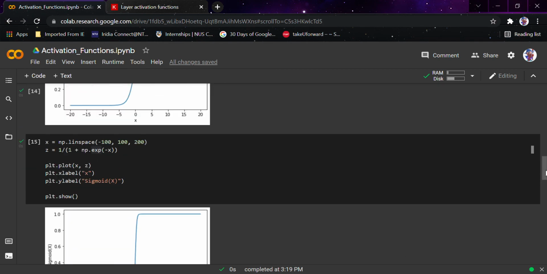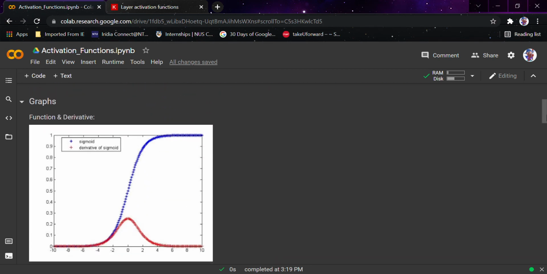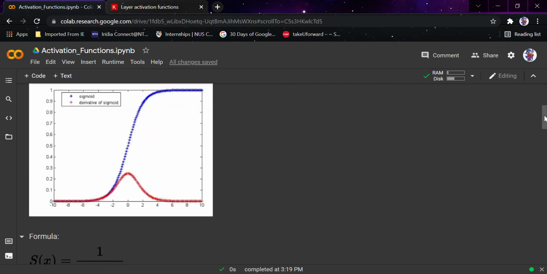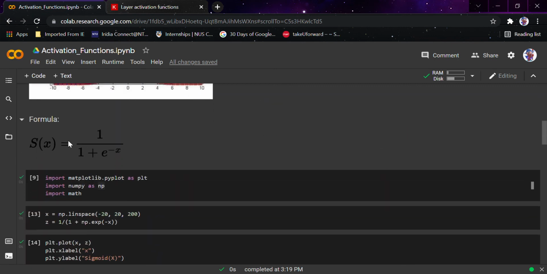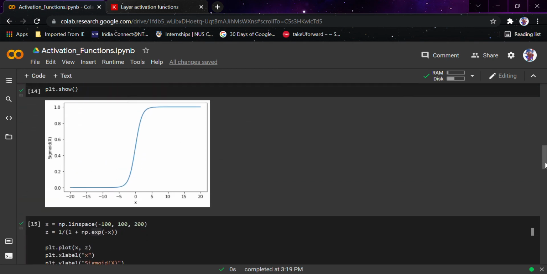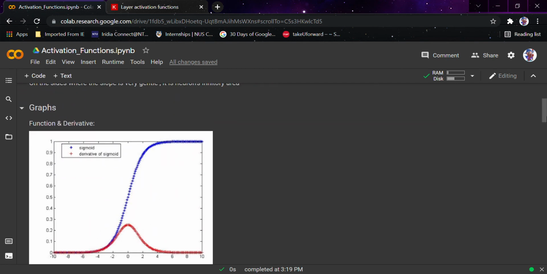So yeah, this is how we talked. I would just give you a brief summary. First, we looked at what the sigmoid function is, and the graph of the sigmoid function. This is the formula. I would repeat it once again. Sigmoid of x is equal to 1 upon 1 plus e raised to the power minus x. You can say exponential also. And this is the graph. The output range of the sigmoid function is between 0 and 1, and the derivative is between minus 1 and 1.